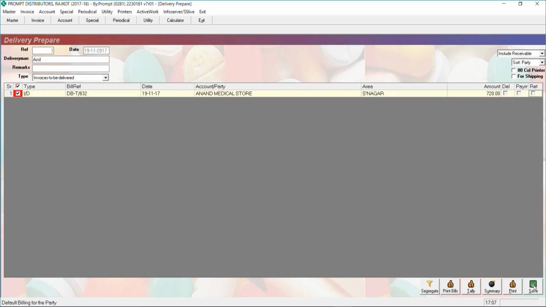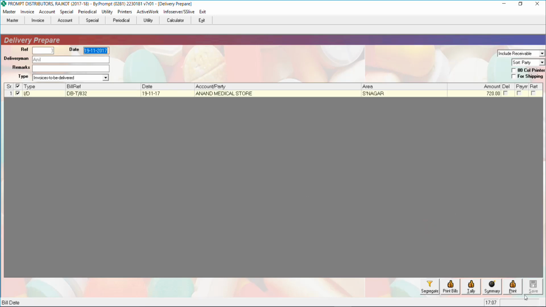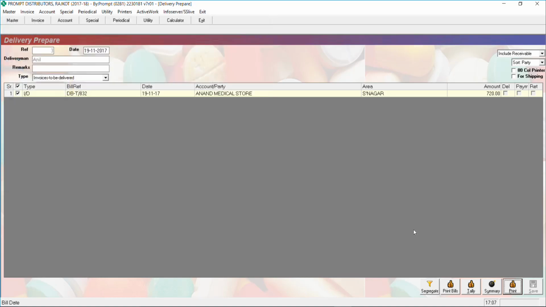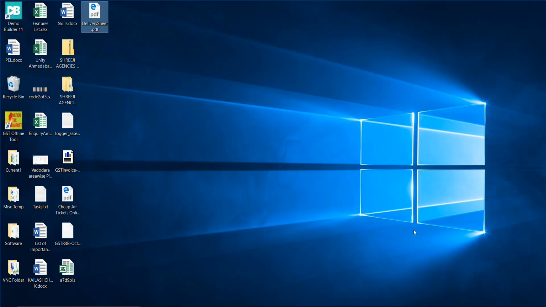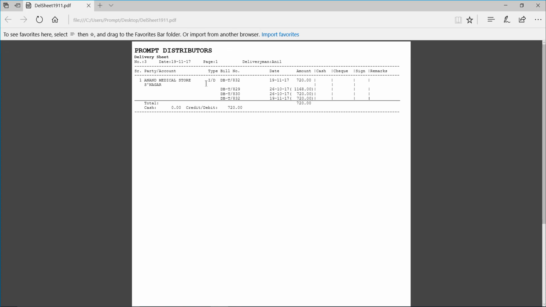Now I will save it. Now open it and print it and save it with delivery sheet 1911. Okay, now it is saved. So delivery sheet is here. Okay, now the delivery sheet has generated and that bill which we made is showing here, and other previous outstanding bills will be displaying over here.